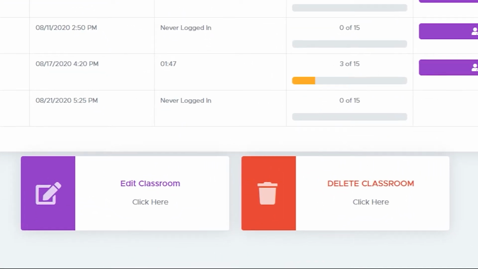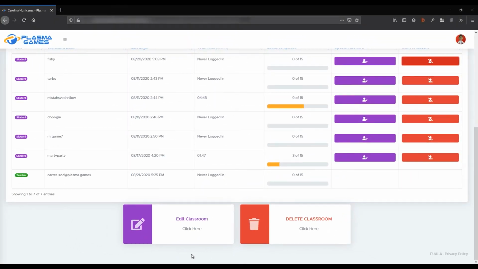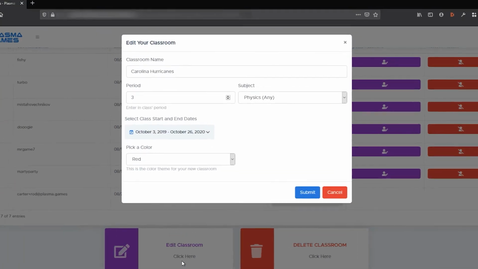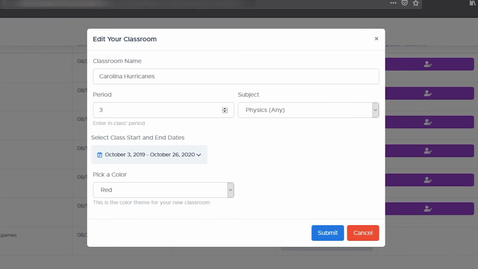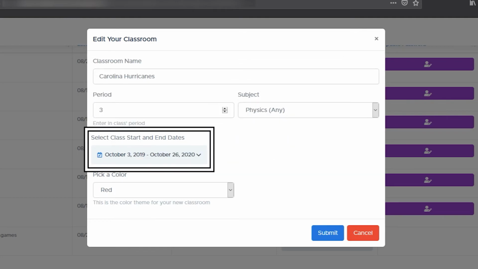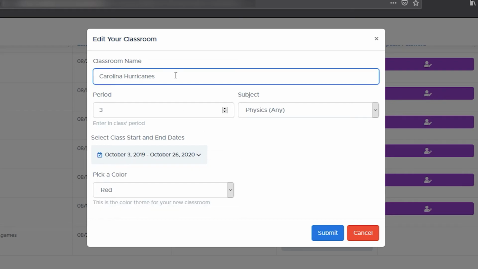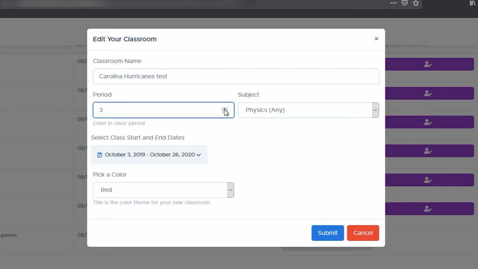Finally, the last two cards on this page. The left card can be clicked to edit a classroom's information. When clicked, it will bring up an Edit Classroom modal. Here, you can edit a classroom's name, period, subject, start and end dates, and its associated color. If you wish to make any adjustments to your classroom, you can do so here.